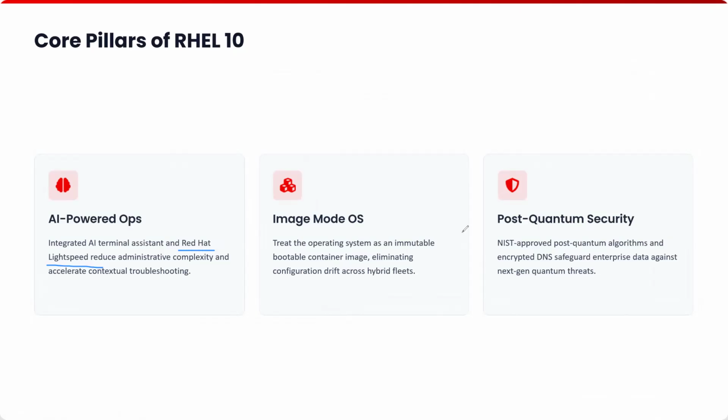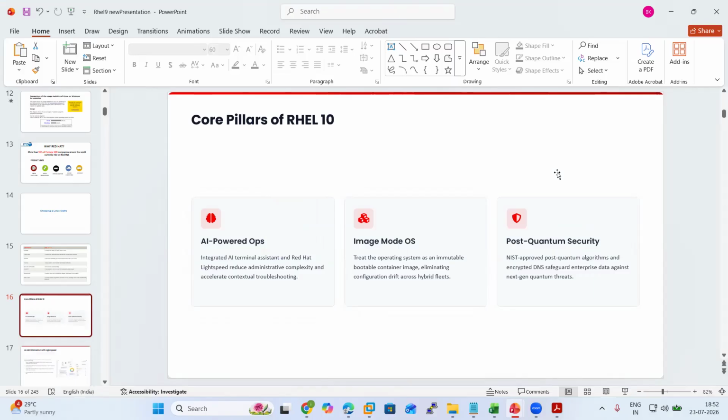You'll ask me, what is this image mode OS? Very simple. You can configure bootable container images using this particular feature. And post-quantum security is a security feature provided for encrypting DNS and safeguarding enterprise data against next generation quantum threats. This is the importance of RHEL 10. I'll not go into much detail; this is today's demo. If you have any questions and doubts, you can ask me.